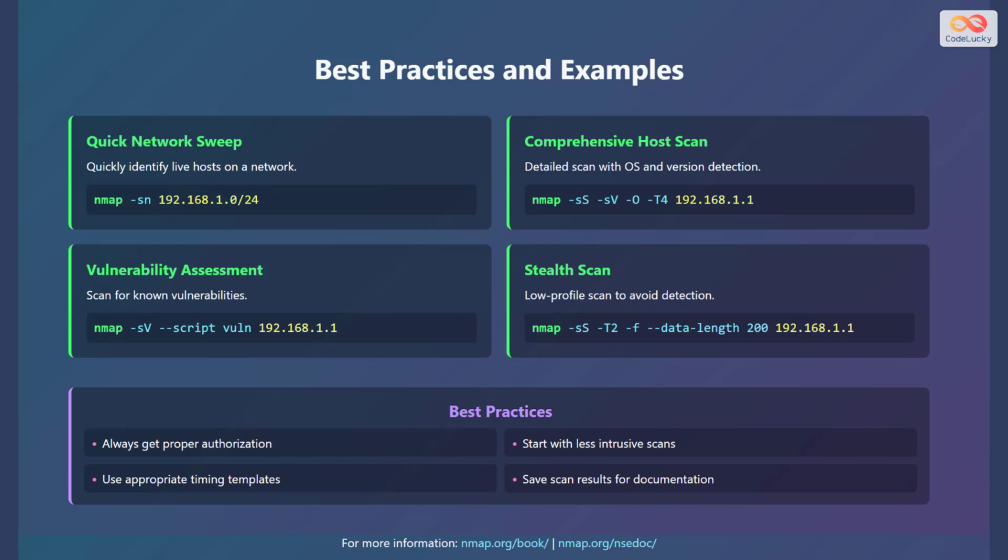For a low-profile scan to avoid detection, use nmap -sS -T2 -f --data-length 200 and the target IP address. When using Nmap, always get proper authorization before scanning any network or system. Start with less intrusive scans to minimize impact and avoid raising alarms. Use appropriate timing templates based on network conditions and stealth requirements. And save scan results for documentation and future reference.